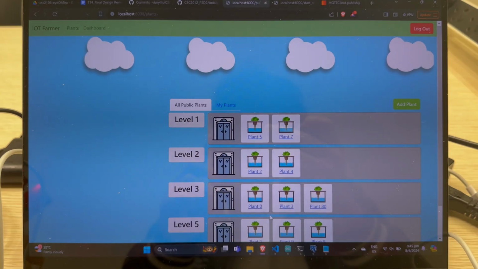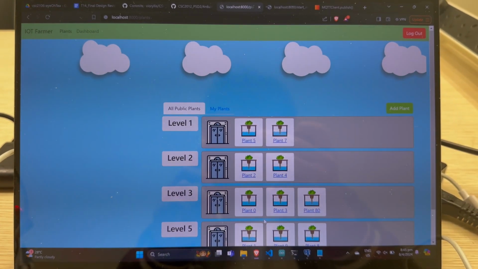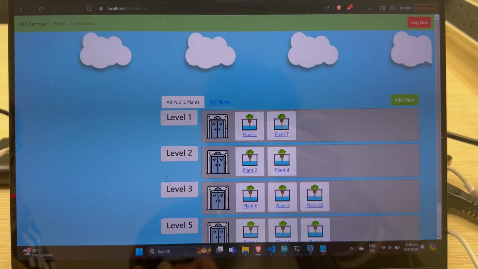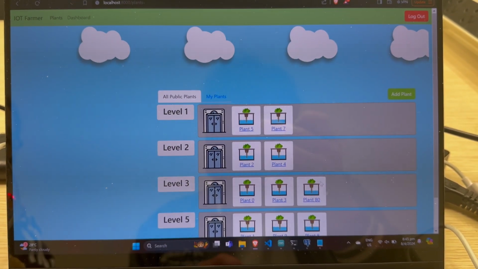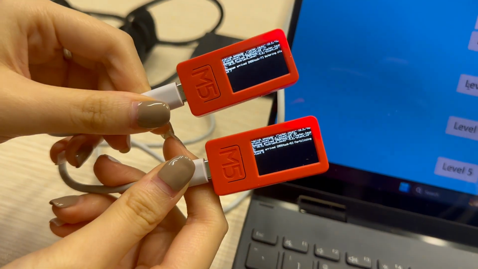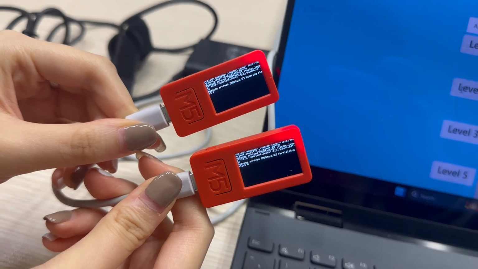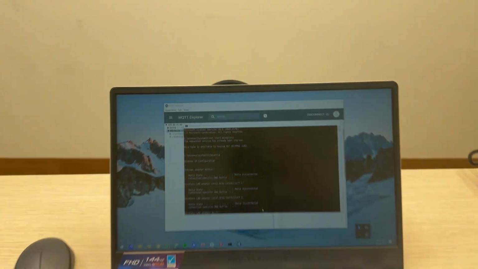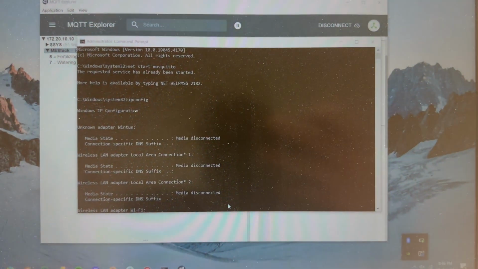Now we'll move on to the demonstration video, which will showcase how our IoT solution works. So this is the demo for our IoT project called IoT Farmer. This is our Django UI, which showcases all the plants in our HDB building. Then, here we have two different M5 sticks, which will represent two of the plants in our HDB building. Then all this is communicated through the MQTT broker.